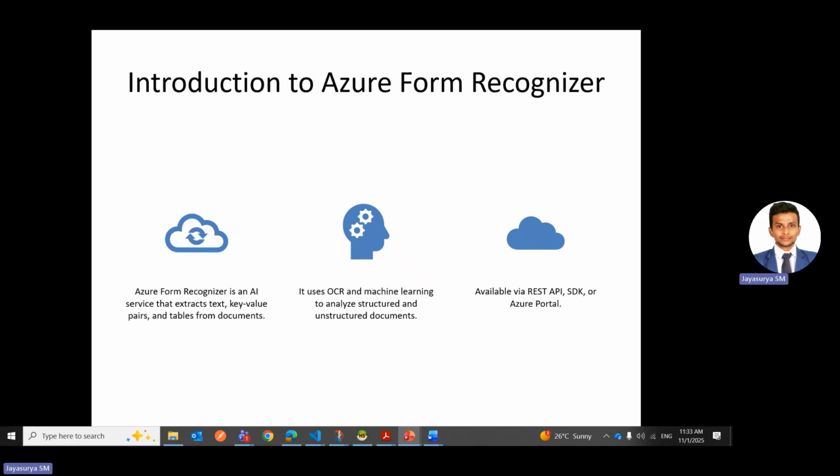You can access Form Recognizer in multiple ways. If you prefer a no-code experience, there's the Azure portal and the Document Intelligence Studio. For developers, they can use the REST APIs and software development kits available in Python, C Sharp, and JavaScript. This flexibility makes it easy to integrate into existing applications or build new ones from scratch. In this demo, we will be building a prototype application from scratch.